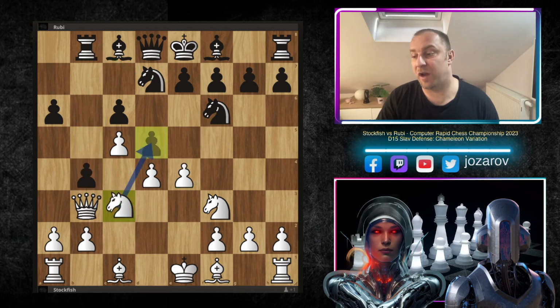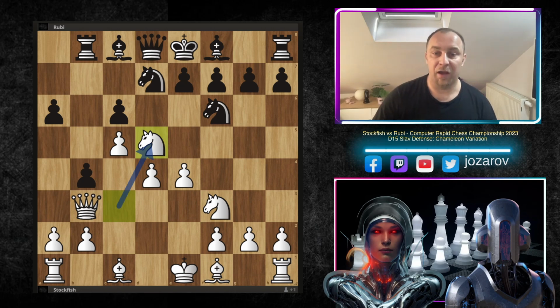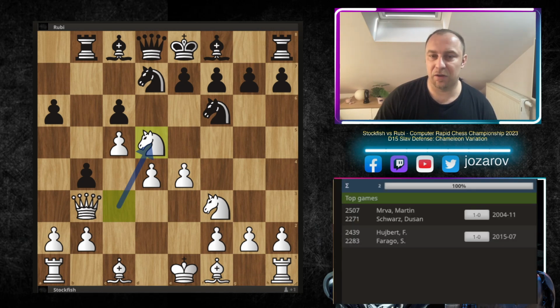So now Stockfish has to play this aggressive move, knight to d5. Really wild stuff. This is the way to go, and this is actually correct theory. But look how really tricky this line is, because I'm showing you now the database here in the right corner. Look at this.